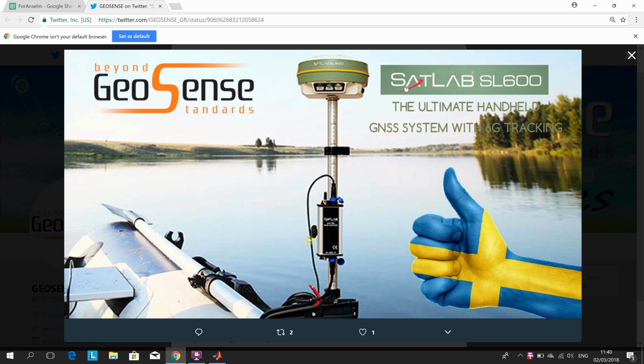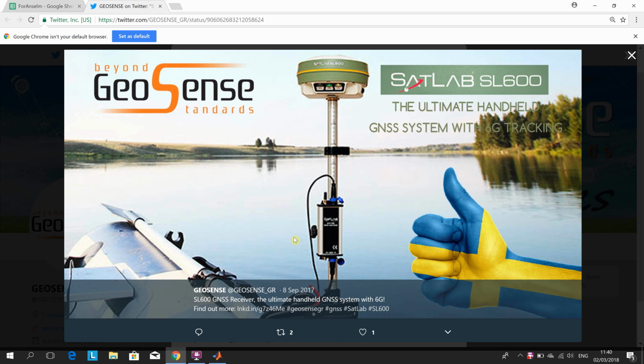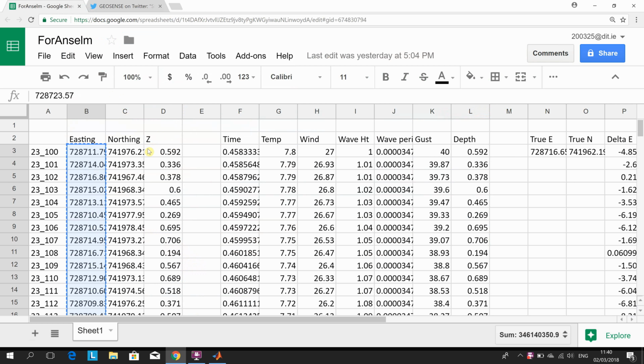He was using a GNSS recorder to record a boat's location. So we just have a look at the data here. The student recorded the time, the temperature, the wind, the wave height, the wave period, the gust and the depth.